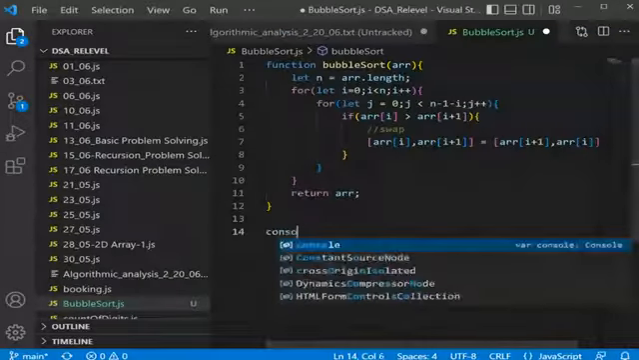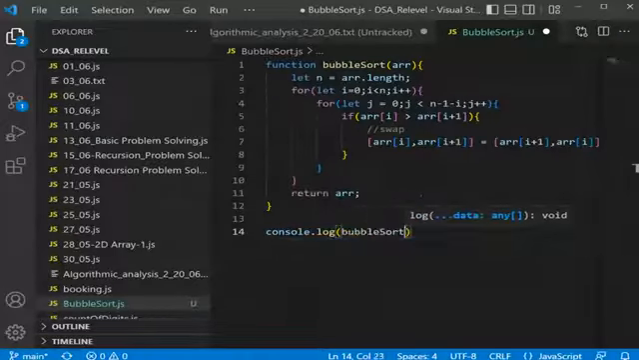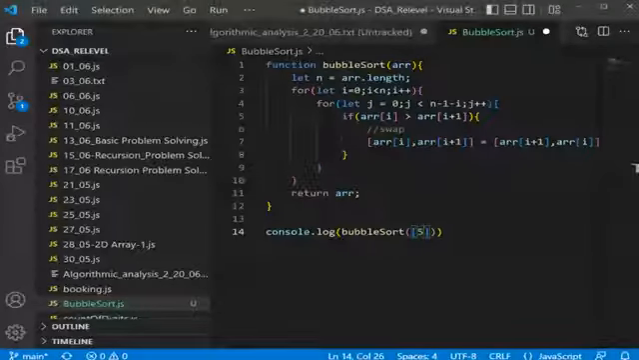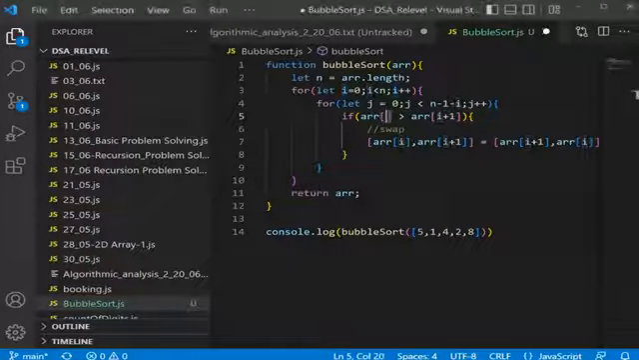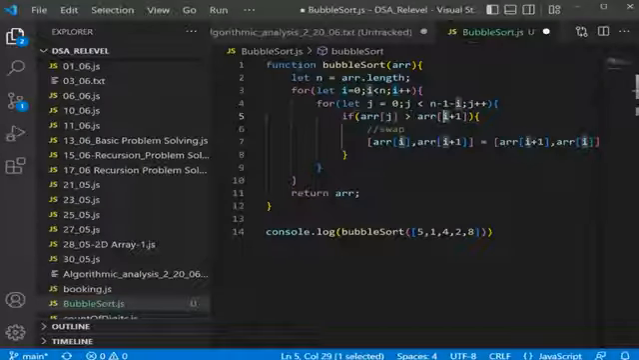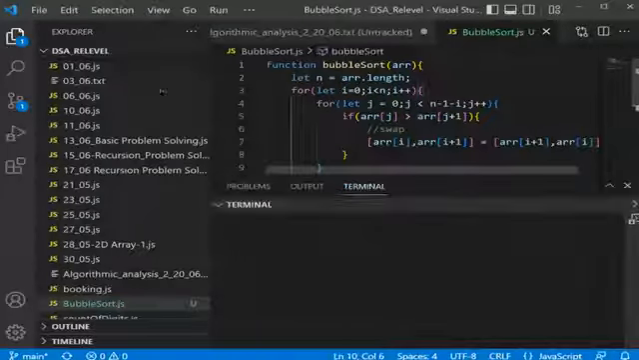Now let me console log and try to run this bubble sort. Inside this, we will pass an array: 5, 1, 4, 2, and 8. Just a second. I think here it should be j, right? It's not i. It should be j at this particular point, and here it should also be j. Now let me try to run this quickly.